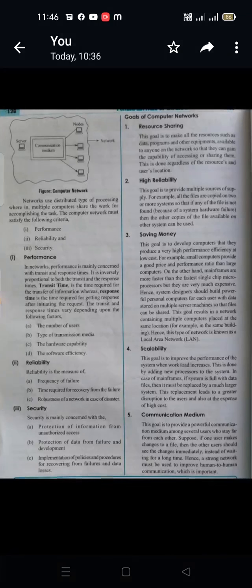If you observe the figure, computer network, server, and through any of the communication media, that communication medium can be wired or wireless, which we will learn in later classes. You can observe here all the nodes grouped together, which can be formed as a network. Computer networks are a distributed type of processing where multiple computers share the work of accomplishing a task. A computer network must satisfy some conditions: performance, reliability, and security.